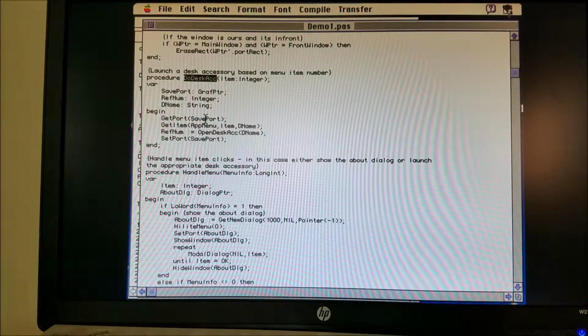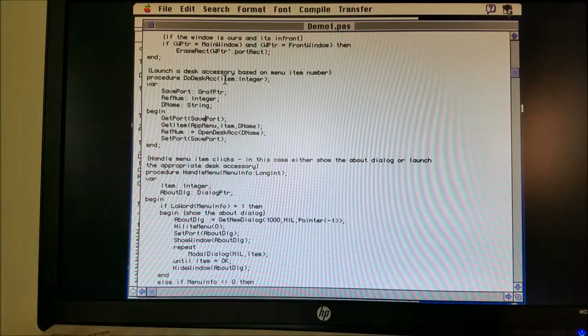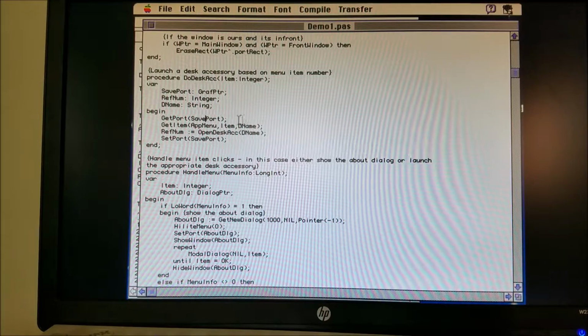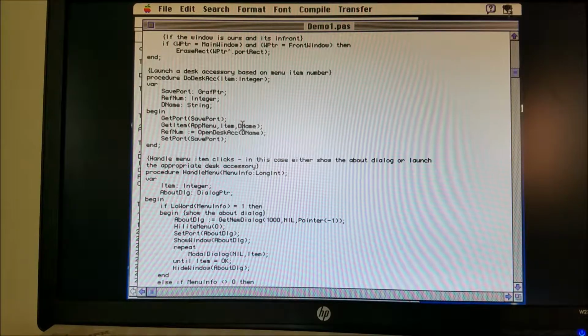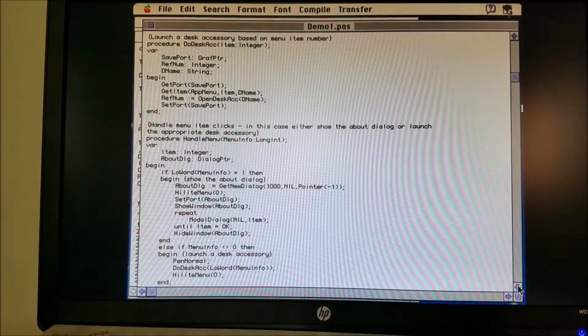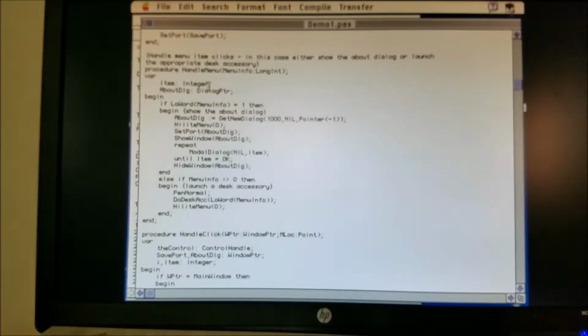So that's not the system doing that. We have to do that ourselves. So all that this does is get the item that was clicked on the menu. You can see our comment up here, based on the item number. So we're passing in the number of the item on the menu that was clicked, and then we'll get the name from that, and then we'll just launch that desk accessory. So that's pretty simple, but it's just kind of an interesting look at the cooperative nature of the multitasking on these older systems.